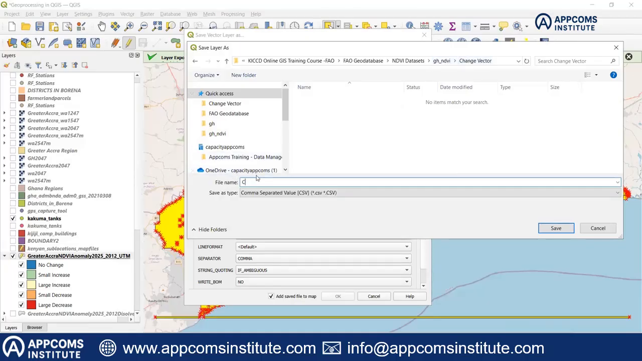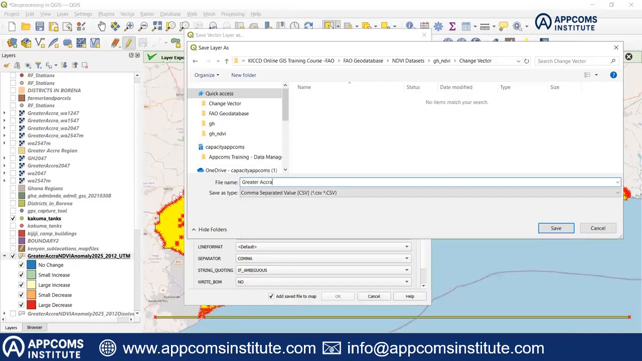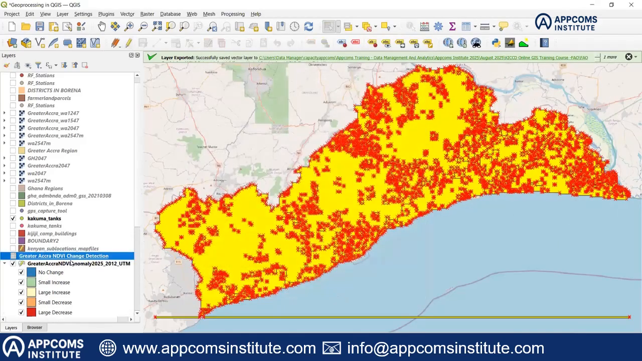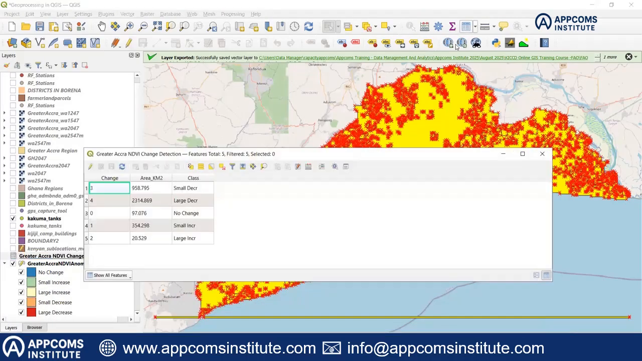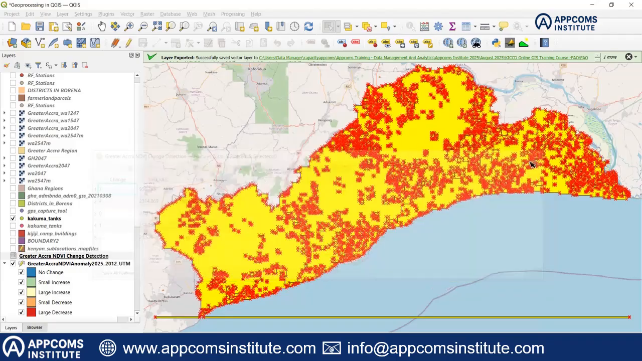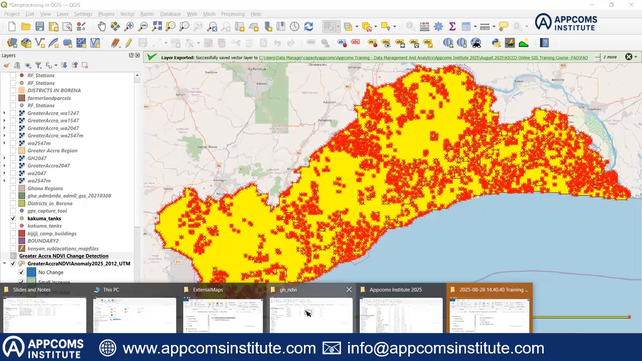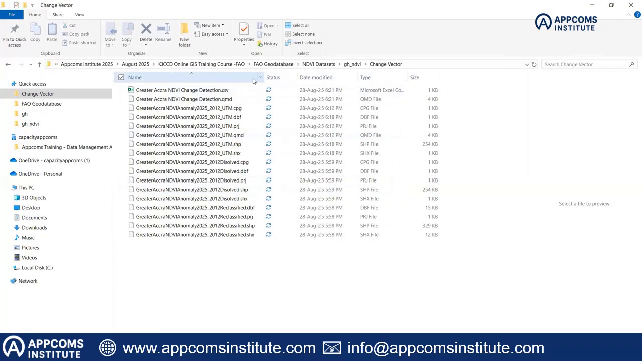I'll say Greater Accra NDVI section. Save. And do okay. All right, so let's see. There it is. So this means we can open it in Excel. It's here.